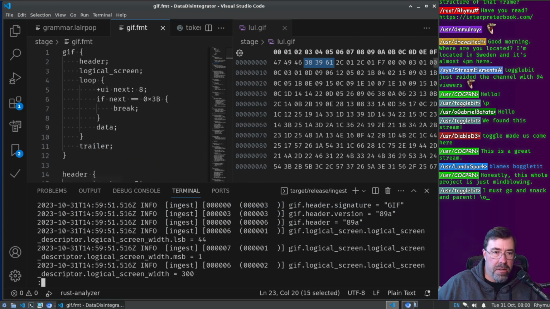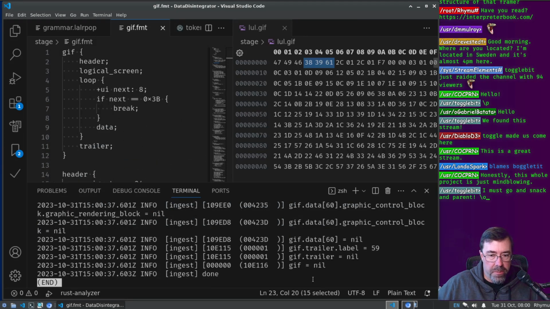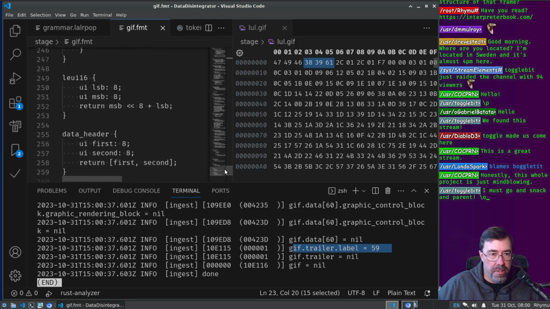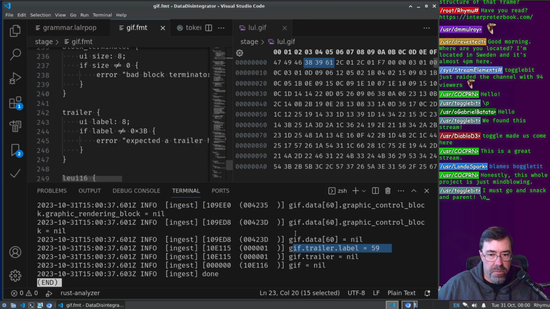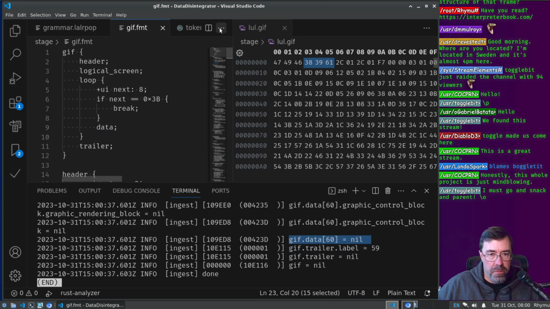And on and on, all the way down to the trailer, which has a label in it, which has to be 3B or 59 decimal. So there are 61 frames total. In the spec, they call it data, but it's really a frame. Actually, I guess it could be a frame or it could be an extension.